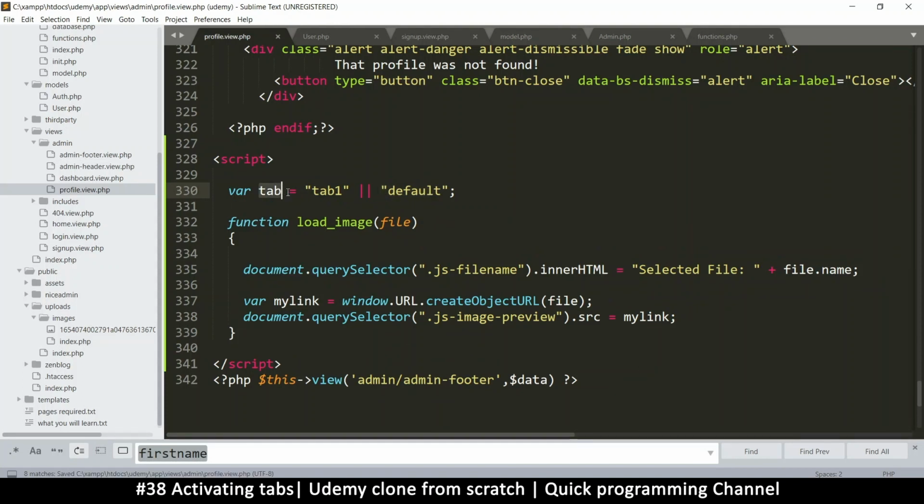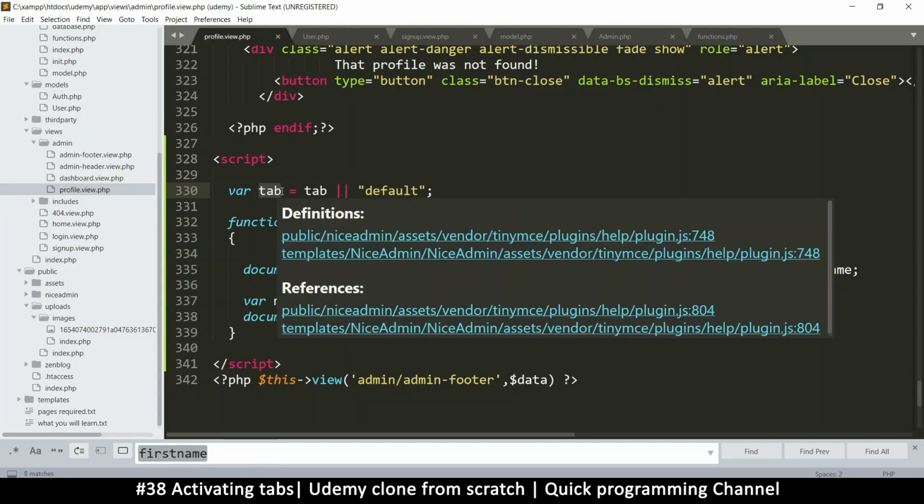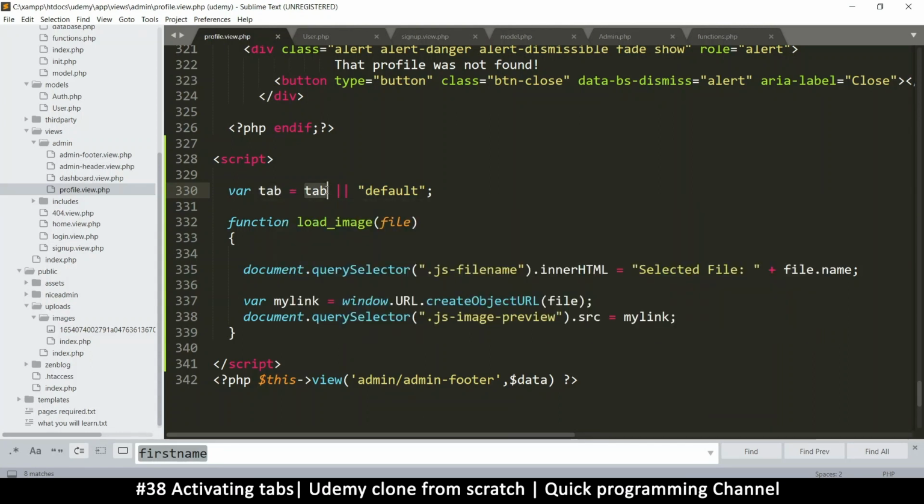So I'm going to copy this and put that there like this. Okay, so what I'm saying is that the variable here should be equal to tab if tab already exists. But if it doesn't, set it to the default value. Yeah, this still won't work at all. Okay, so what I'll do is this. I'll just come here and save this as tab1.